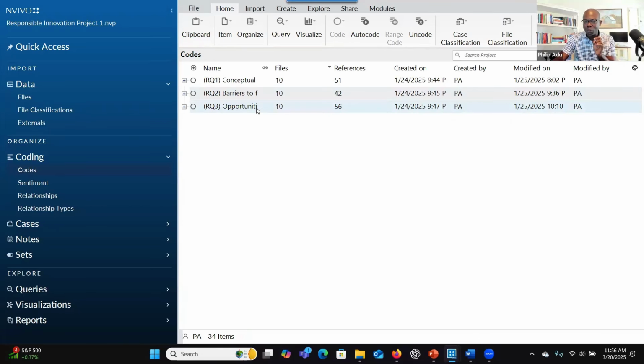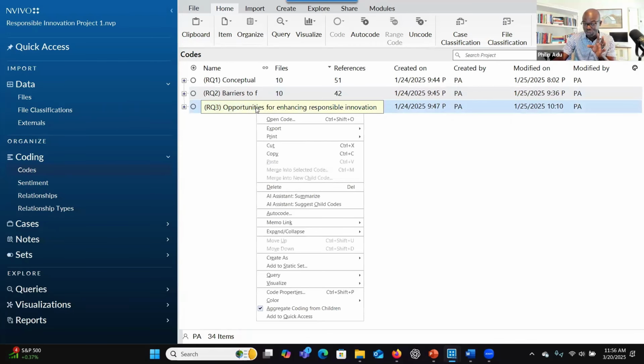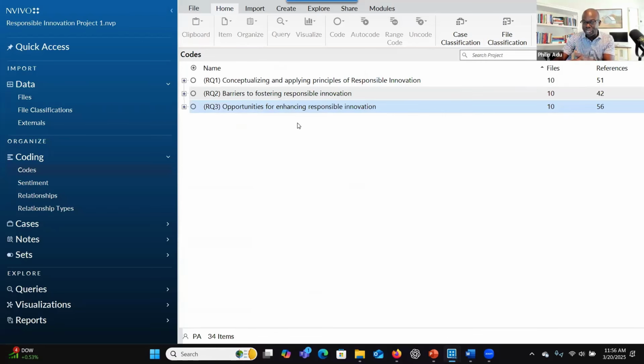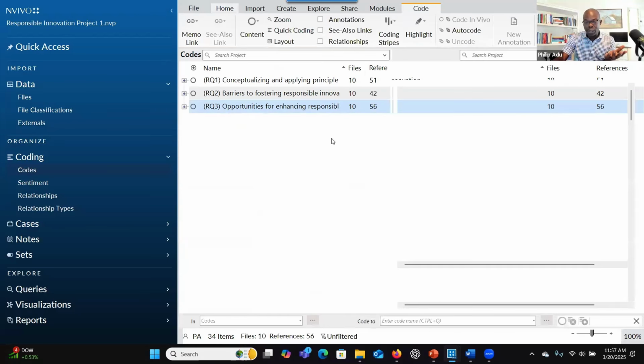After that, what you have to do is you right click on the research question, any of the research question that you want to generate themes, and you go to AI Assistant, Suggest Child Code. So the system will be going through all the information, relevant information in this container, right? And then the system will be suggesting codes for you, right? With AI.